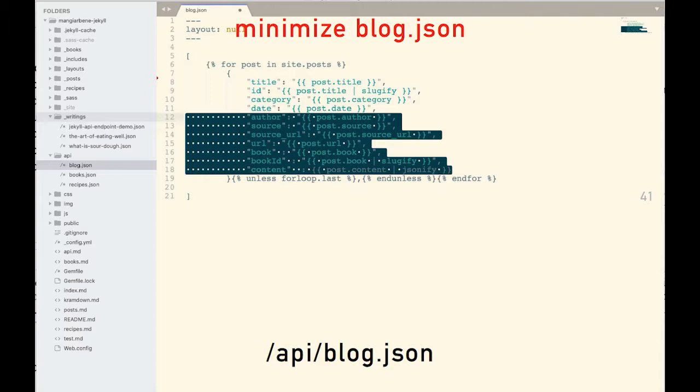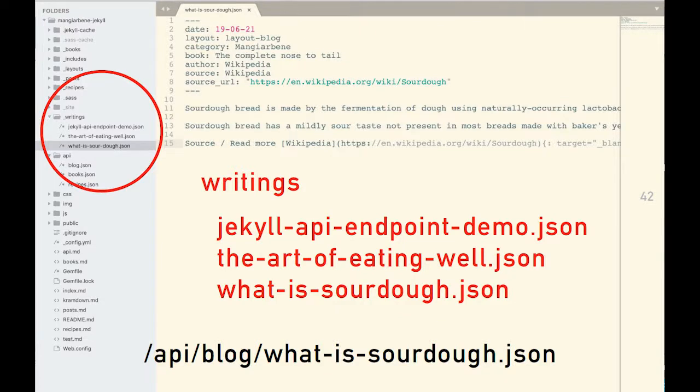Next, we need a solution for the individual pages of each blog post. Now provide a folder, call it writings, and copy the post files from the post folder. Here we need some refactoring. We don't need to call the date in the title anymore, because we just call it in the YAML block. And finally, we should change the file extension to JSON.